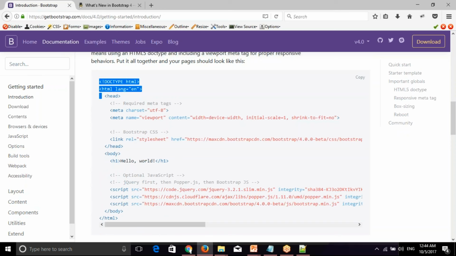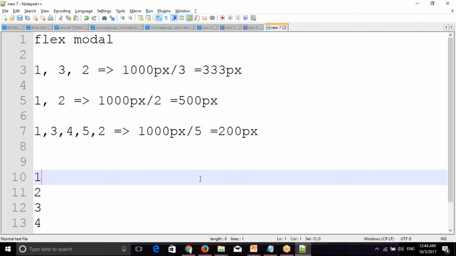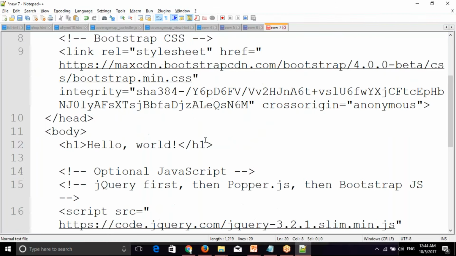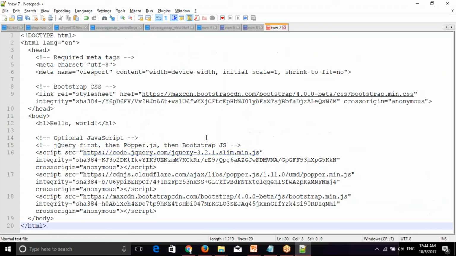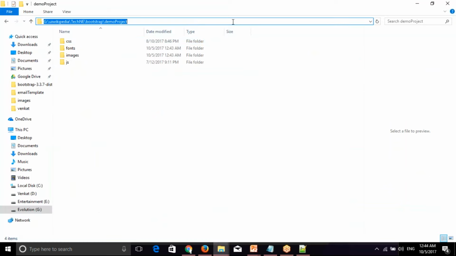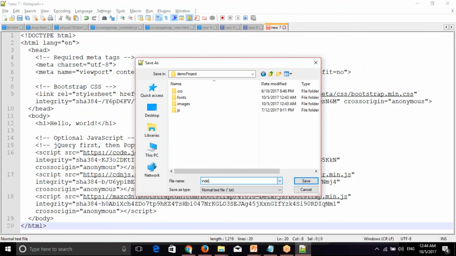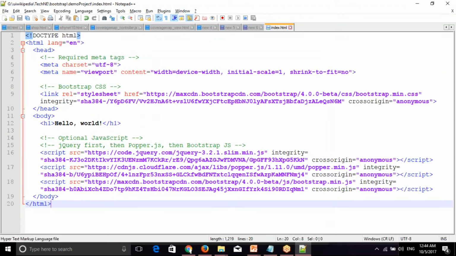Yep. So here we have the basic template of our Bootstrap. So I'm opening here and taking the template, the basic HTML structure. First of all, we should save it in the format index.html. If you see here, the doctype is clear, that is the document type.